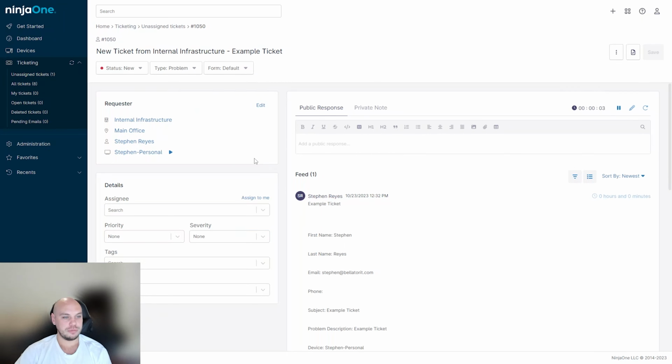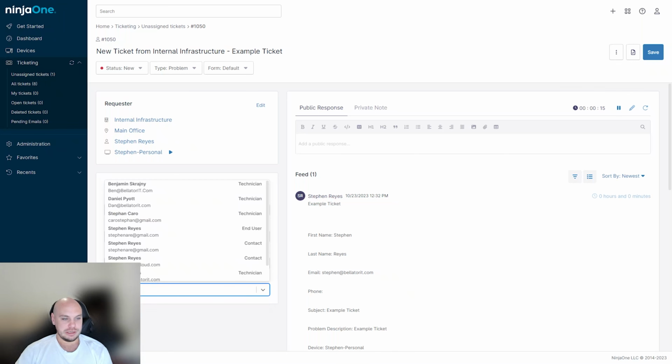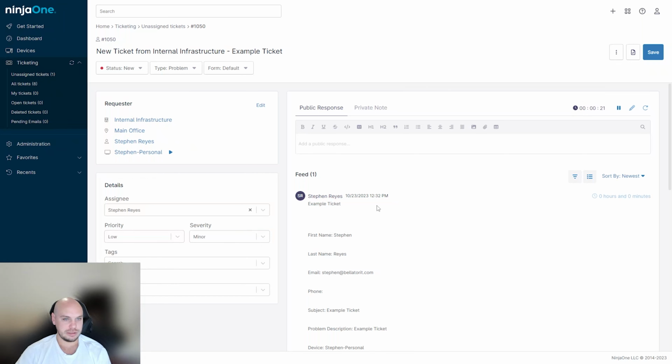Then from here, you would assign it to someone, so you can assign it to yourself. Pick a priority, severity, add any tags. Anybody you might want to CC, different people, emails, and users, you can CC on it as well to have other people interact and have it in their ticketing queue. Can change the status manually if you'd like.